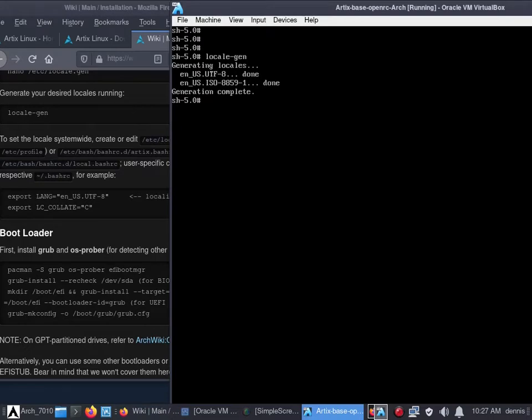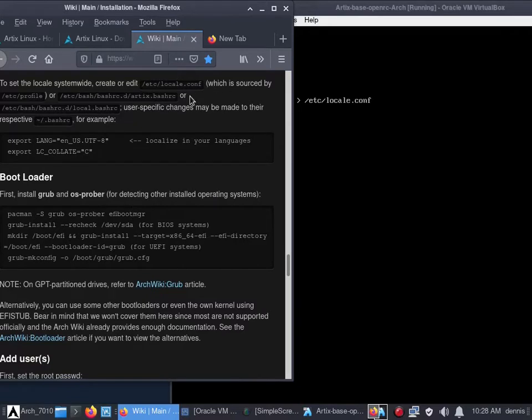/etc/locale.conf. The very language that we just uncommented, we're going to repeat that here, and we're going to say echo LANG, all caps, equals en_US.UTF-8, chevron, /etc/locale.conf. And that goes into locale.conf. Back to the wiki. Let's see, locale.conf we just did.